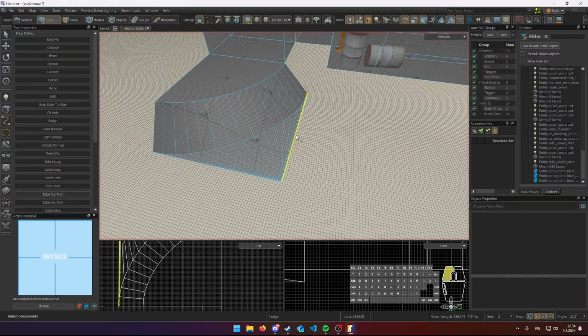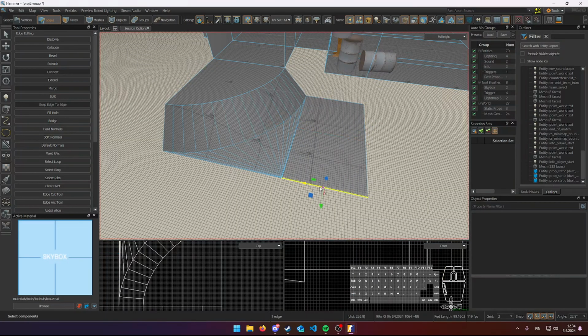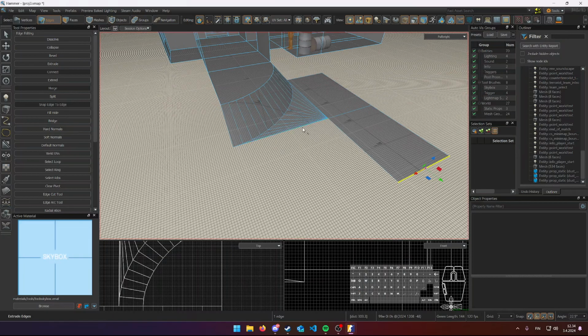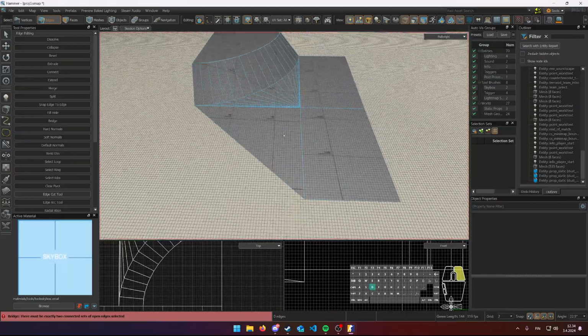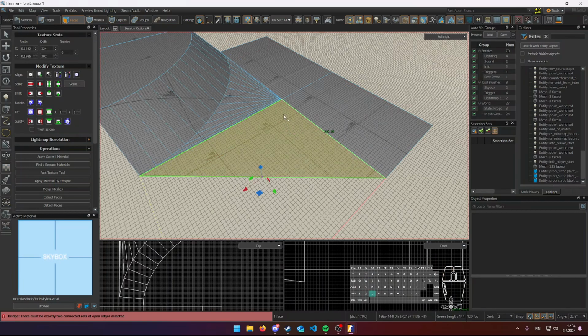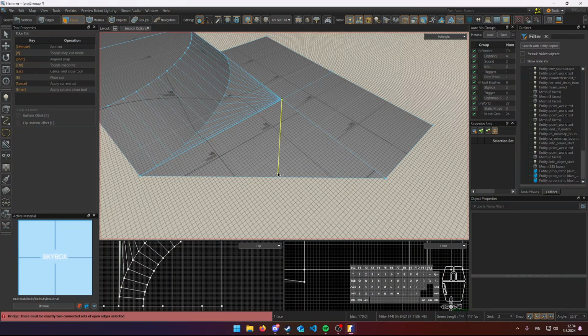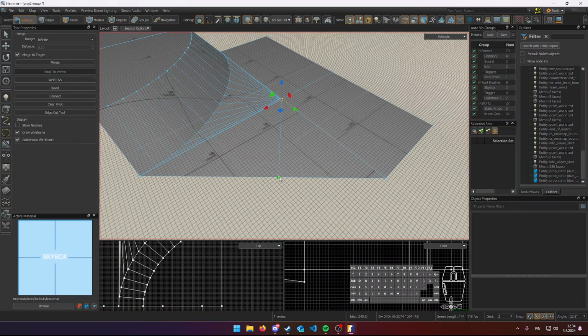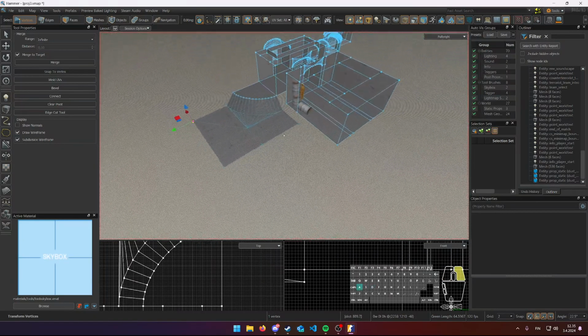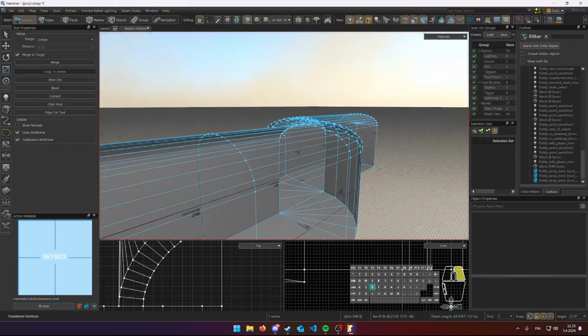And after that I can extend this, then I can bridge these and maybe create a cut like this, take a vertex here and drag it like this. And this is how you start creating your level.